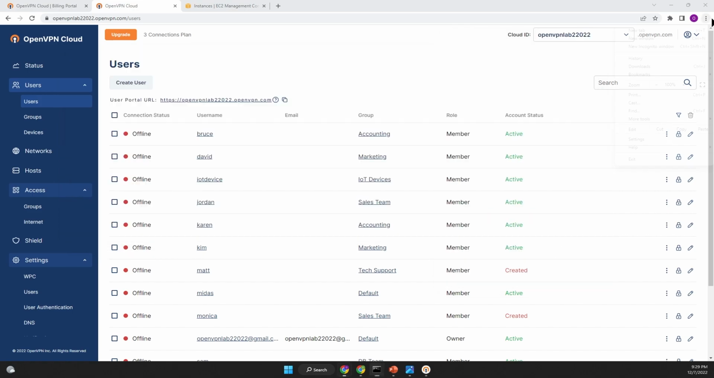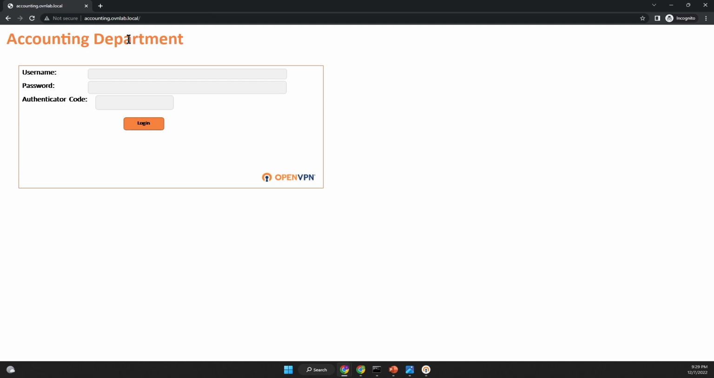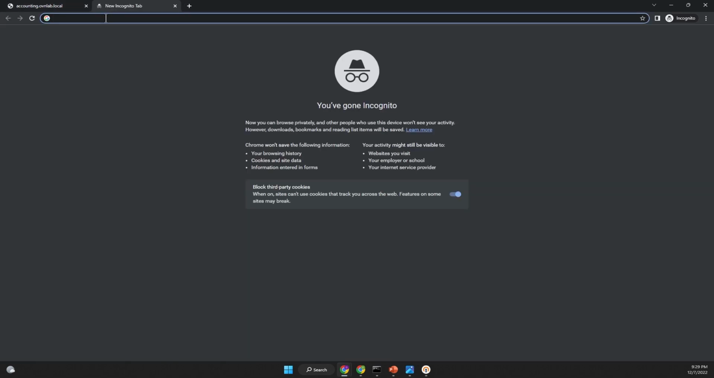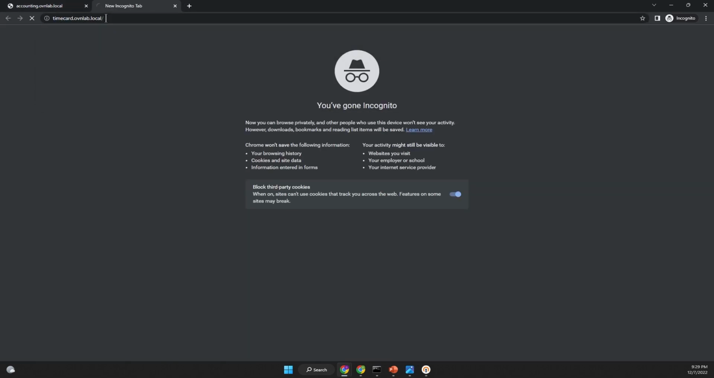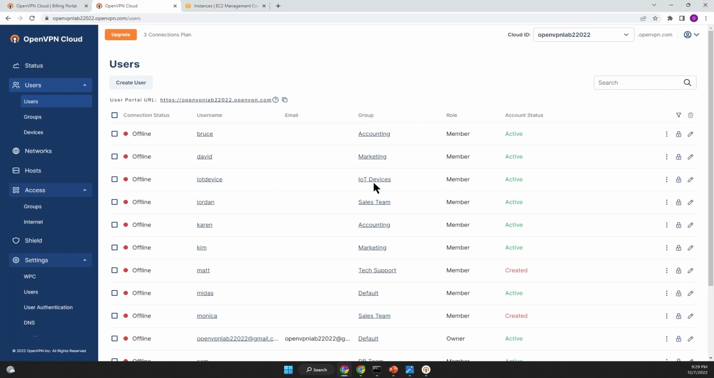Now, let's bring a browser up here, and I'm going to go to accounting.ovnlab.local. Again, you can see the page is up. Bruce can type his username, password, and authentication code and access it. Now, what happens if I try to go to the time card? The time card obviously will not come up because Bruce is not part of the marketing team. And in a second, I should get this site cannot be reached. And here we go. So we are connected with Bruce's account.